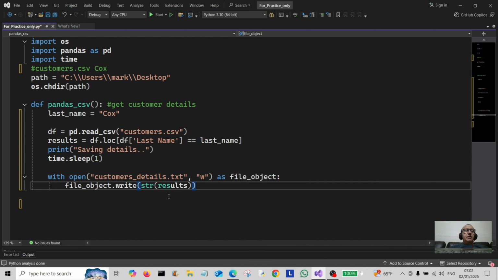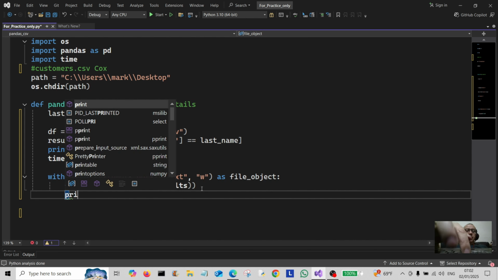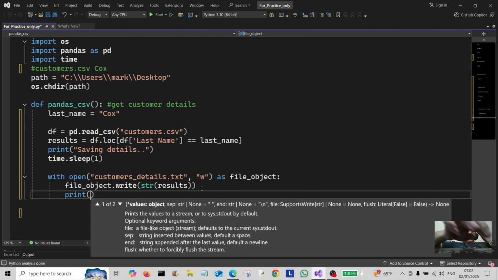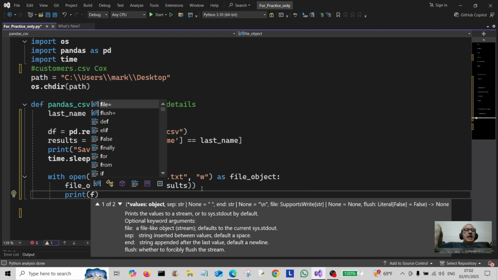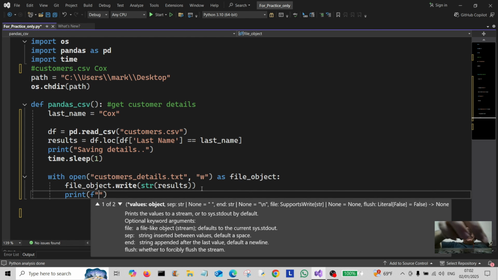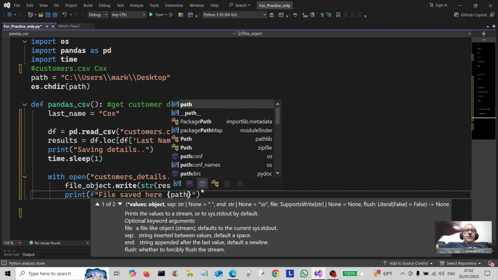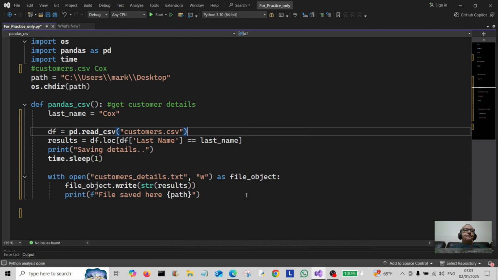We're going to write them as a string, and now we're going to print out a message to the user telling the user everything has worked out well. So we're going to format the string using an f-string here, a simple message, file saved here, and then we're just going to type in path, which is to my desktop. Now all we have to do is just check that results looks okay. Located in the data frame, so last name.